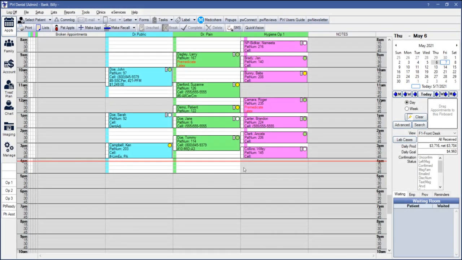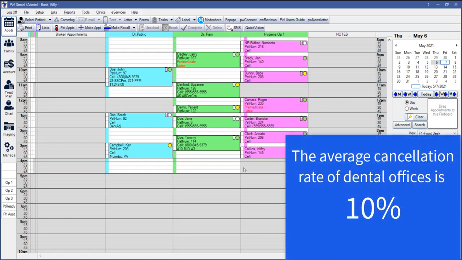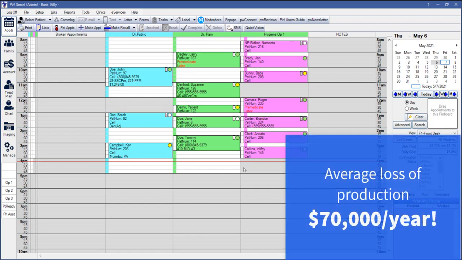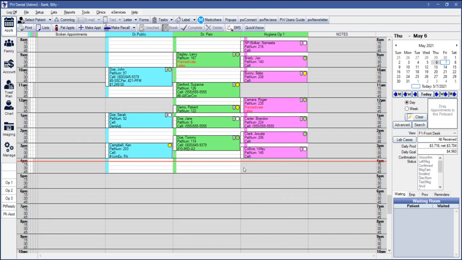It's very important to have an effective appointment confirmation strategy to prevent cancellations and no-shows, which are very costly and disruptive to your practice. The average cancellation rate for practices is 10%, which leads to a lost production of at least $70,000 per year. By using PracticeWeb's confirmations list, you can make sure that your patients show up for their visits at the appointed day and time.